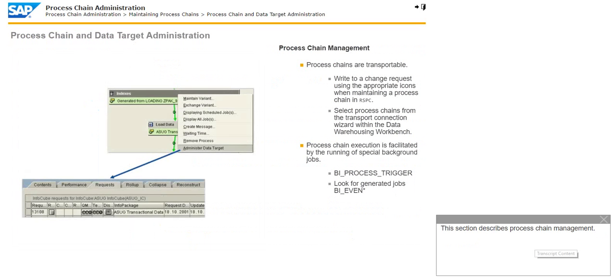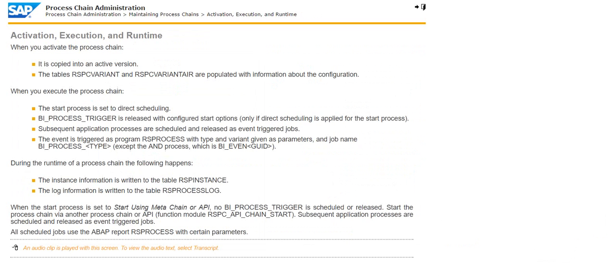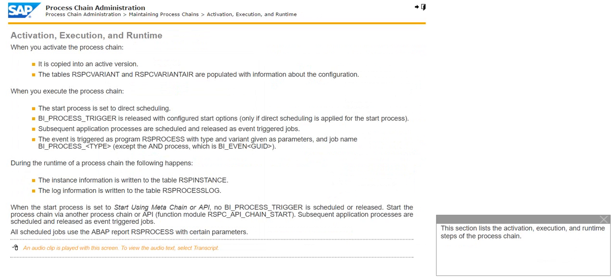This section describes process chain management. This section lists the activation, execution, and runtime steps of the process chain.